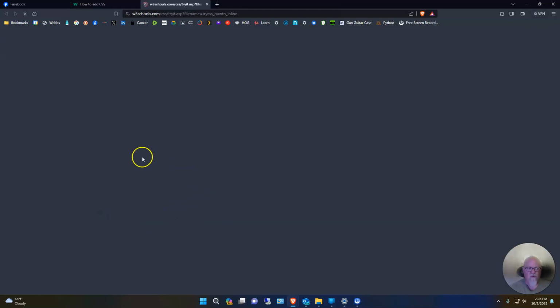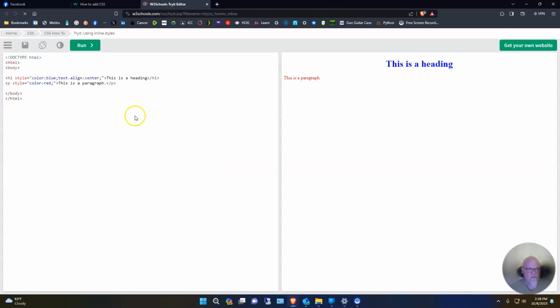So we try it for ourselves. There is our blue heading. It's text align center. This paragraph is red because we said, make sure the color is red for that paragraph. Now look, if I created another paragraph, just a standard paragraph, and typed in the word test and an ending paragraph, notice it doesn't have any formatting at all because we're not using any style at all.